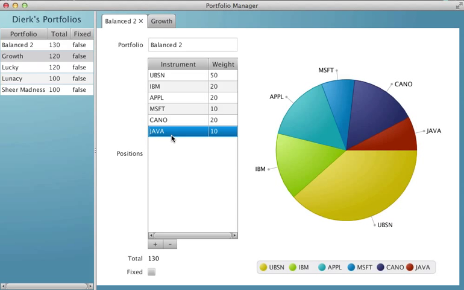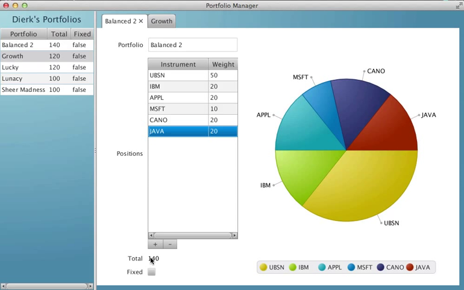So Java gets a 10. This has been the stock ticker from the old days, when Sun was still owning Java. And we can give it a different weight, let's say 20. And again, all the time, the total updates, the view updates, and this view updates as well.